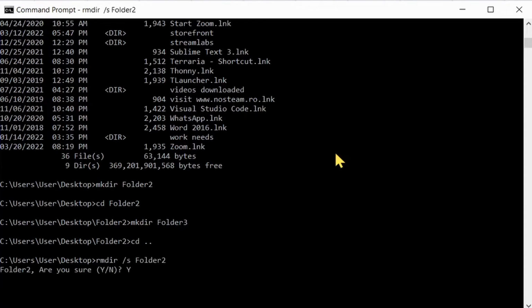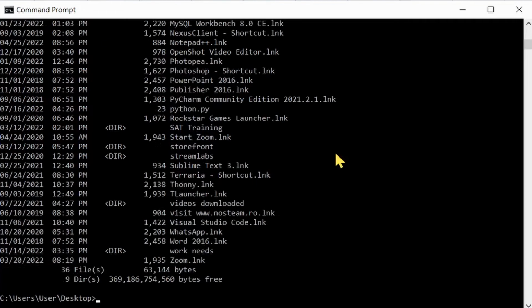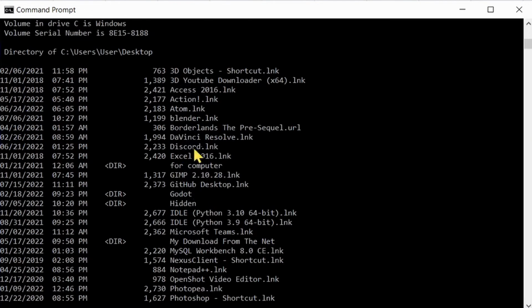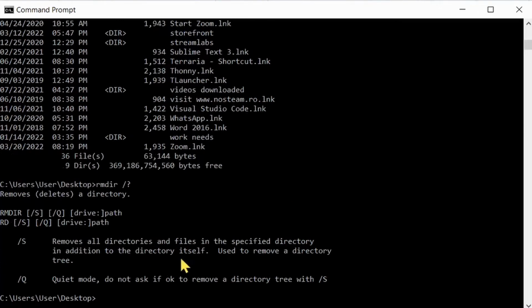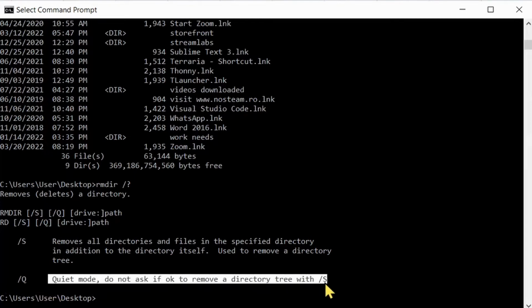It is actually easy. rmdir /s folder 2. Yes or no? Yes. dir desktop. And we don't have folder 2 over here. Now you can access the help center if you say rmdir / and question mark. Right here you could see what rmdir can do. What we used is the /s. You can also Google what /q means, but you could always read what it says over here.